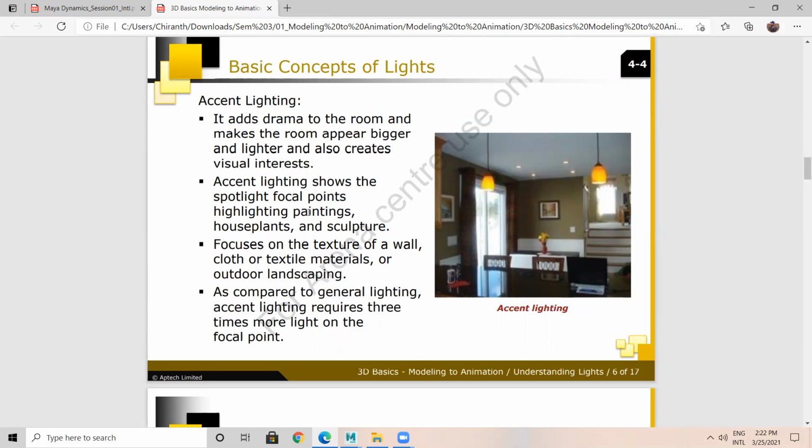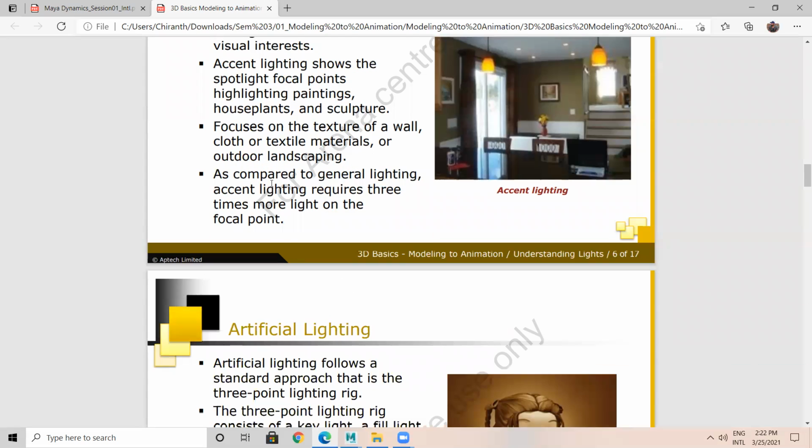Accent lighting shows the spotlight focal points, highlighting paintings, houseplants, and sculpture. Okay, so that's how it creates a mood. So focus on the texture of a wall, cloth, or a textile material, or outstanding landscaping, outdoor landscaping. As compared to general lighting, accent lighting requires 3 times more light on the focal point. Okay.